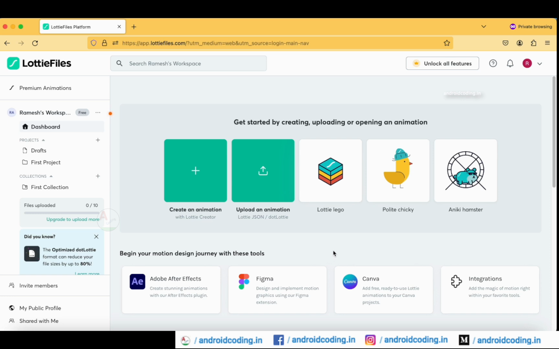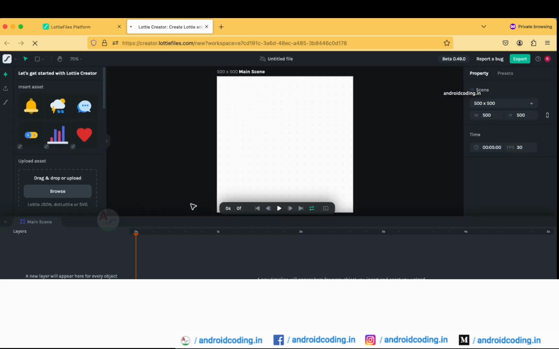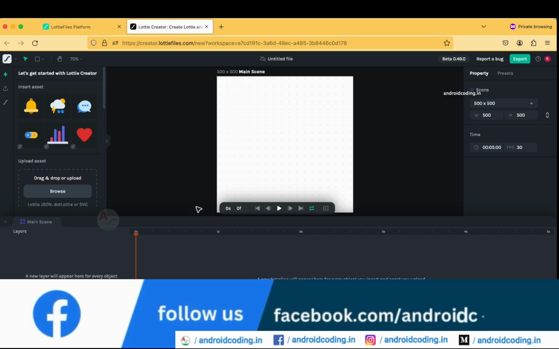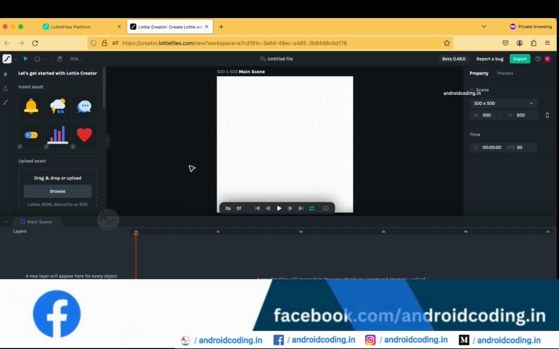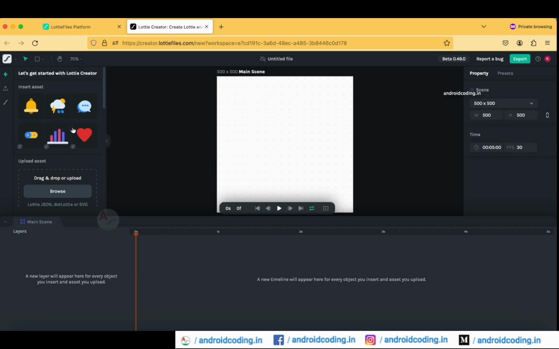So this is the dashboard. If you are new to Lottie files, I mean Lottie animation, in our previous tutorial we have seen how to create an account in Lottie and get started with the implementation, so you can refer to that tutorial. Here the first tab is create an animation. Once you tap on create an animation, a studio opens up for you, and here we have some pre-built assets.